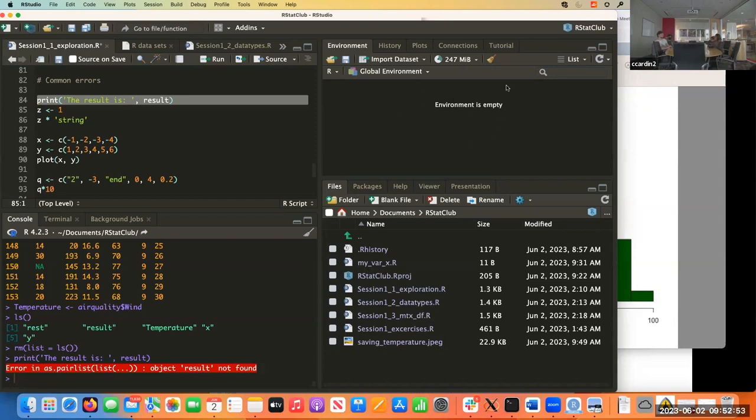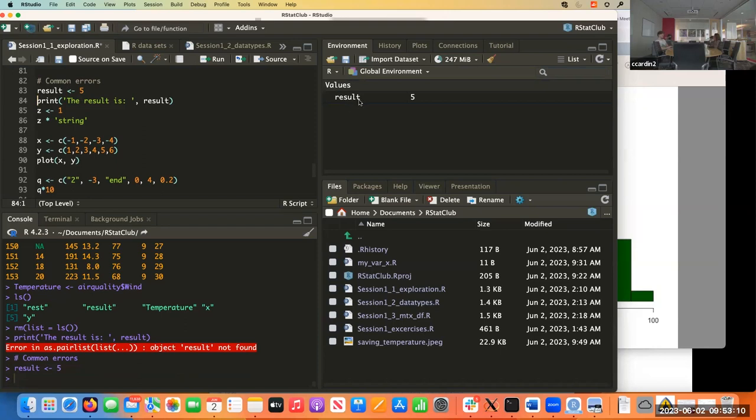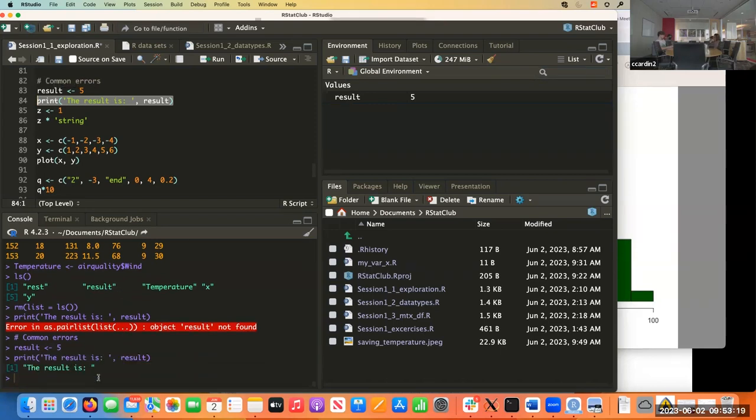Remember that I erased all my variables here. So now I don't have the result. I'm going to assign a new value to result. Yes, here. I'm going to do this. And let's say that I'm going to assign the number 5. Yes, now I have the variable available. Now let's print this again. And now you are going to receive a different error. That is not really an error, it's something weird. You can see that the variable result now has the value 5, but I can't see the result here. Why?